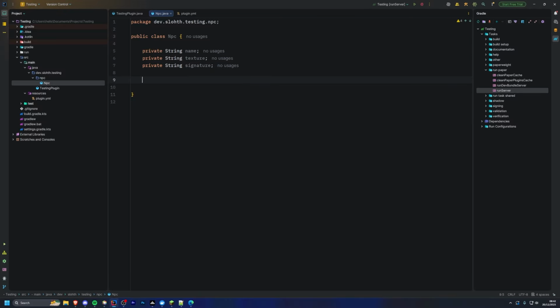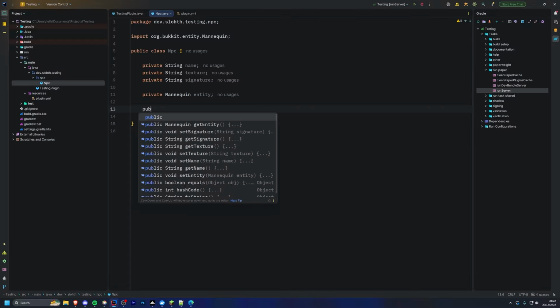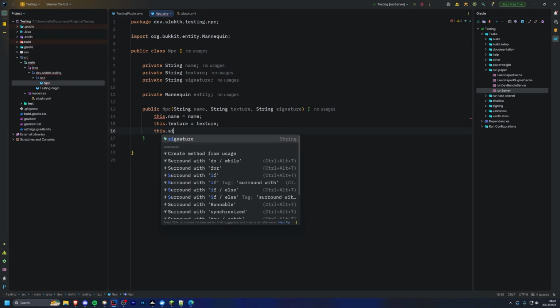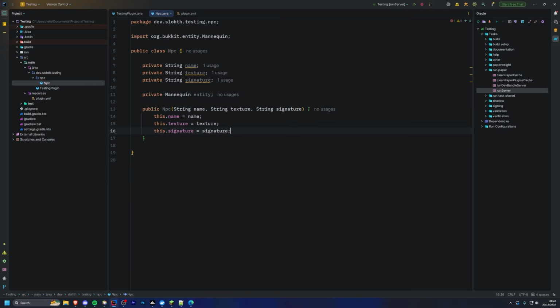And also we're going to store the actual entity in this class as well. So it's called a mannequin and I'm just going to call it entity. So I'm going to create my constructor to initialize these variables. So public NPC, string name, string texture, and string signature. This name is name, this texture is texture, and this signature is signature.